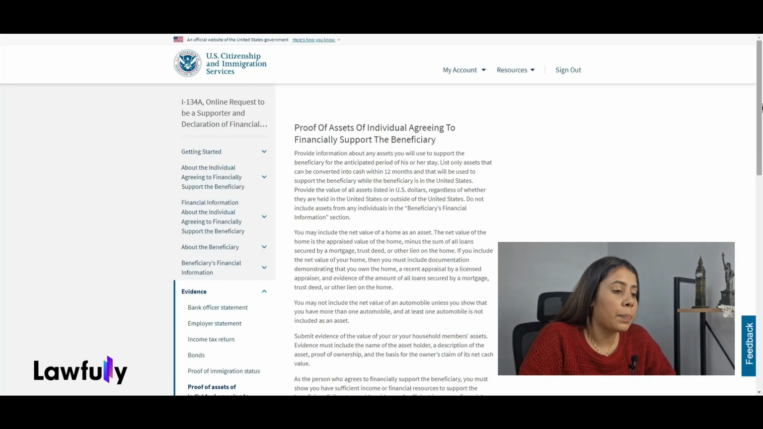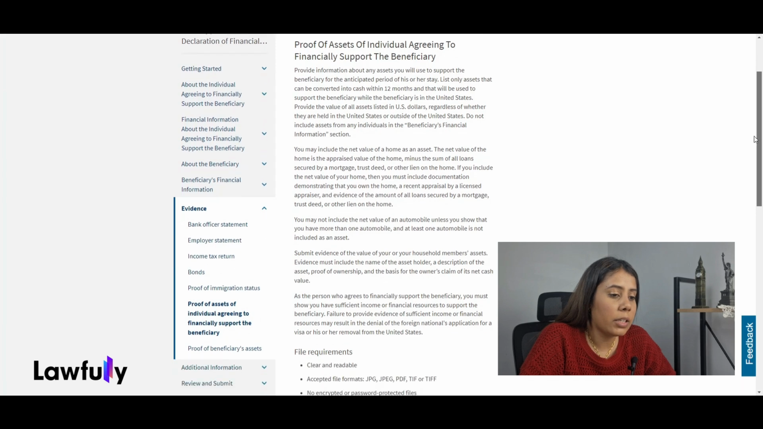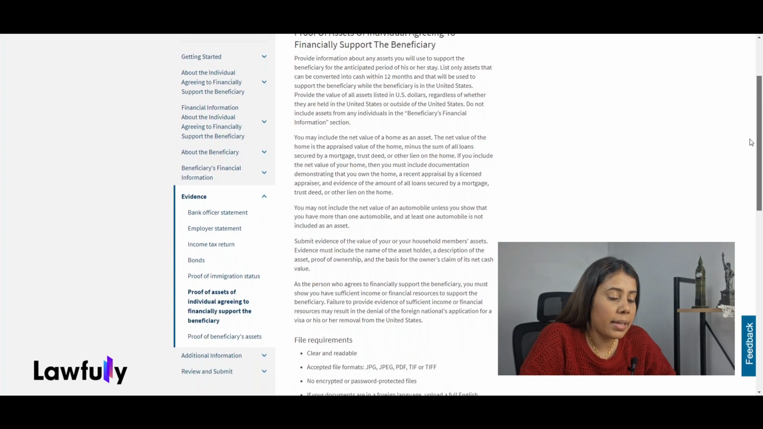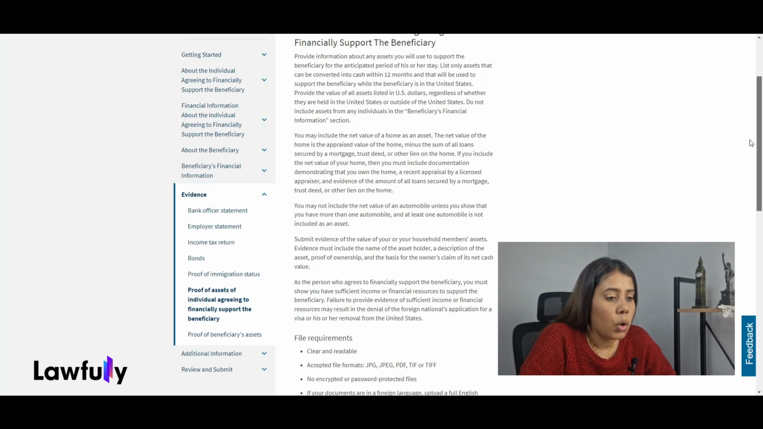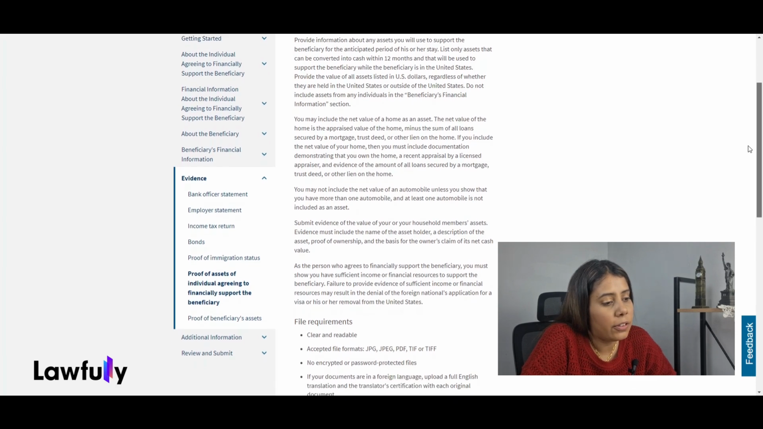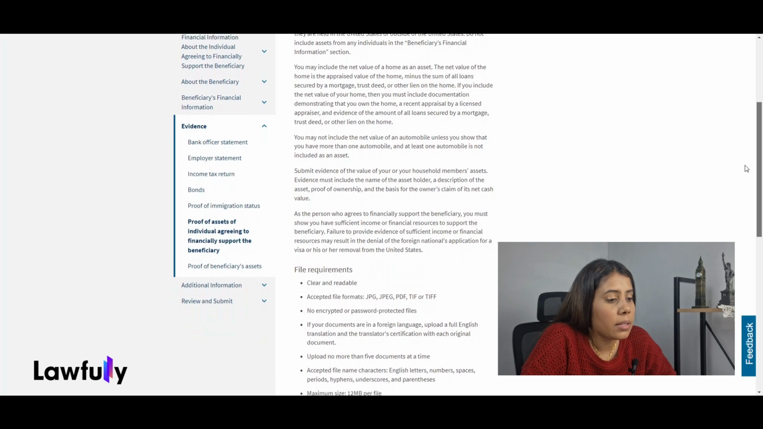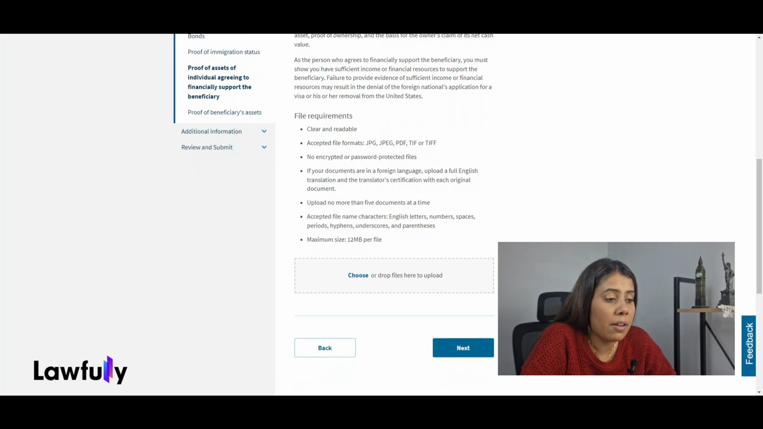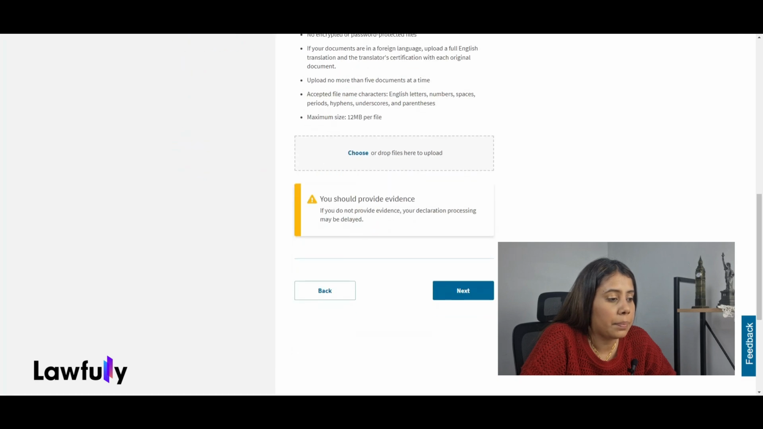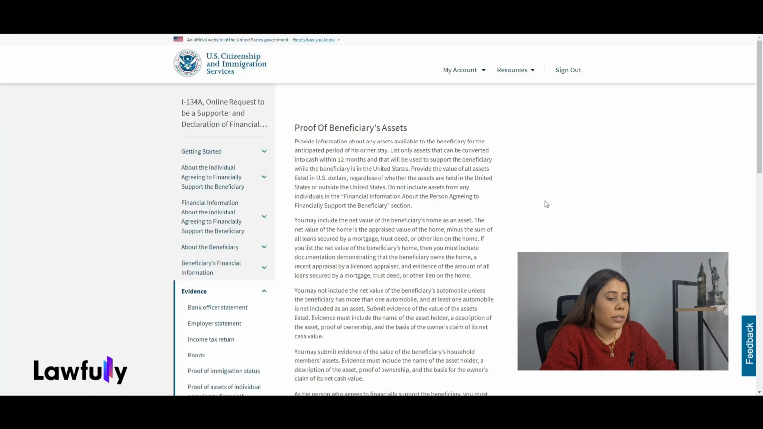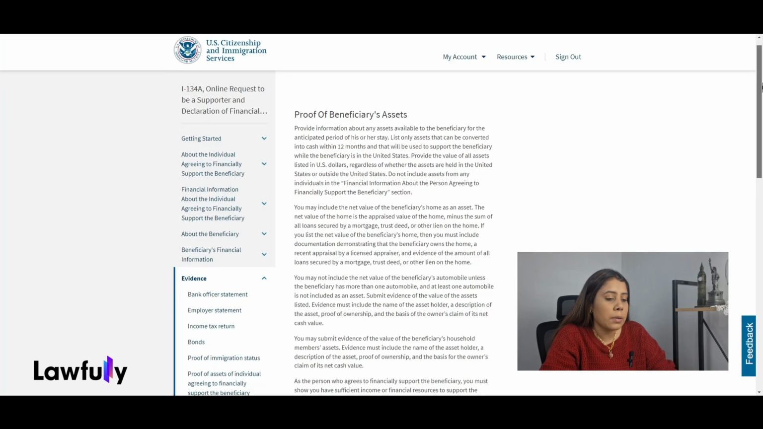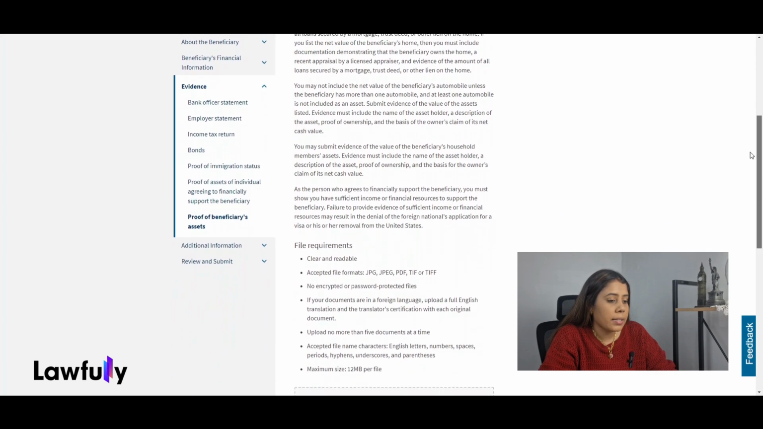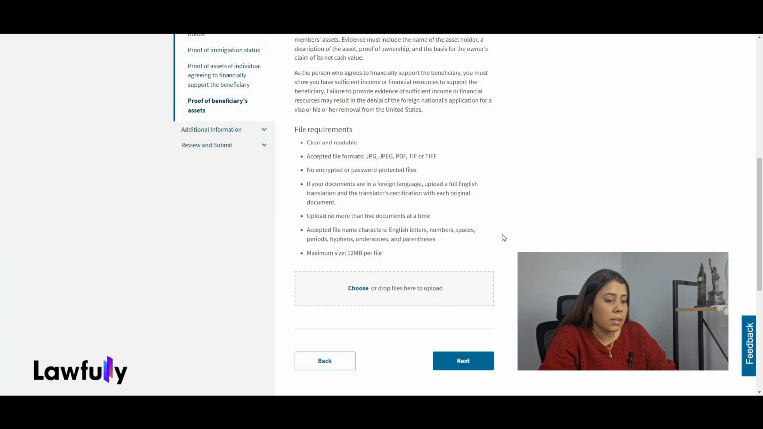Next, we'll need to provide proof of assets of the individual agreeing to financially support the beneficiary, which in Anne's case is her savings. So we'll upload evidence of her savings. And remember that you need to read all of this carefully in case you need to submit evidence about a property. And the last part of this section requires us to add proof of beneficiary's assets. Since Sophia has two properties, we'll add all the evidence regarding them.